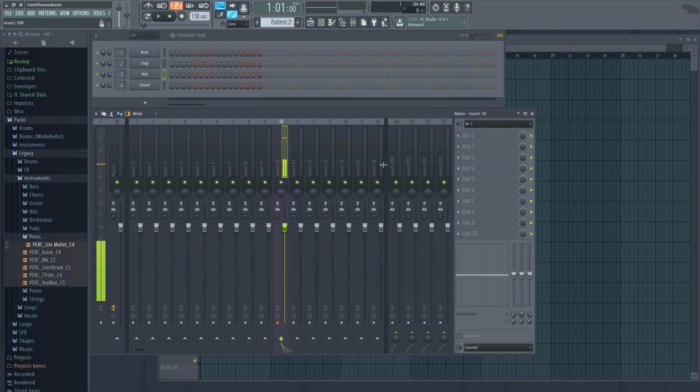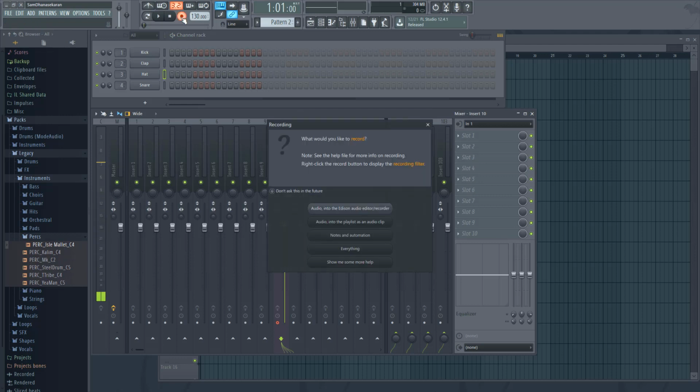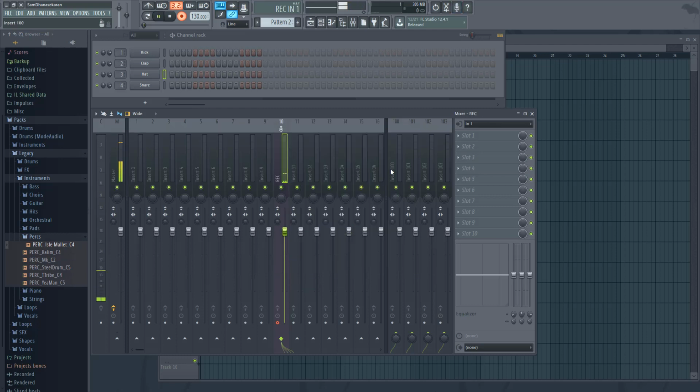Okay, so now let's go to the recording. Let's do a simple recording where I will record straight to the playlist. So click this record button, recording audio into the playlist as an audio clip. Okay, I get the count.